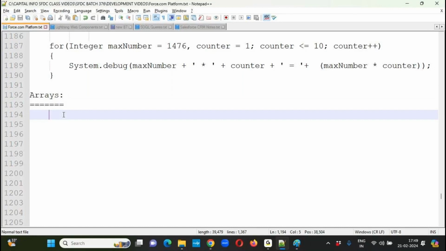Now tell me, what do you mean by an array? What did you understand with this word? Collection of data. Okay, collection of elements having the same data type.